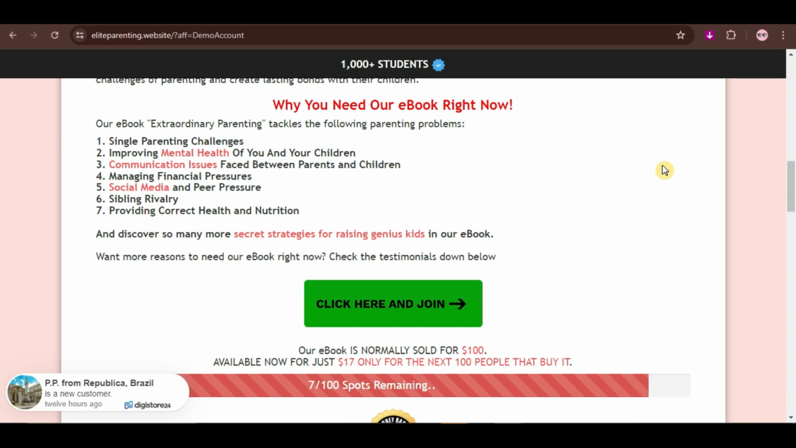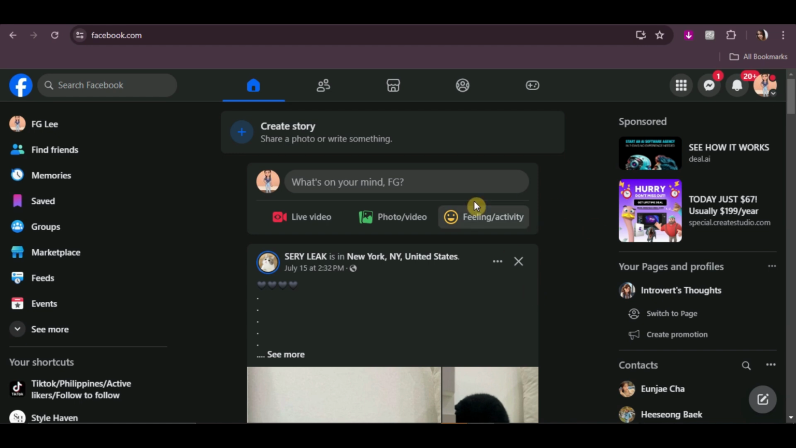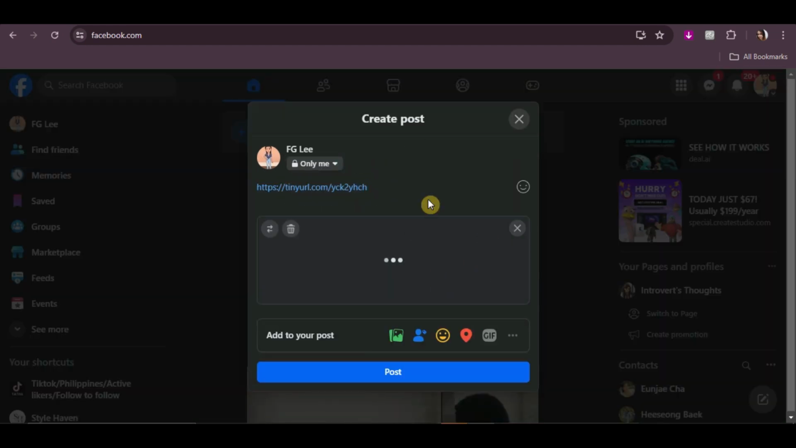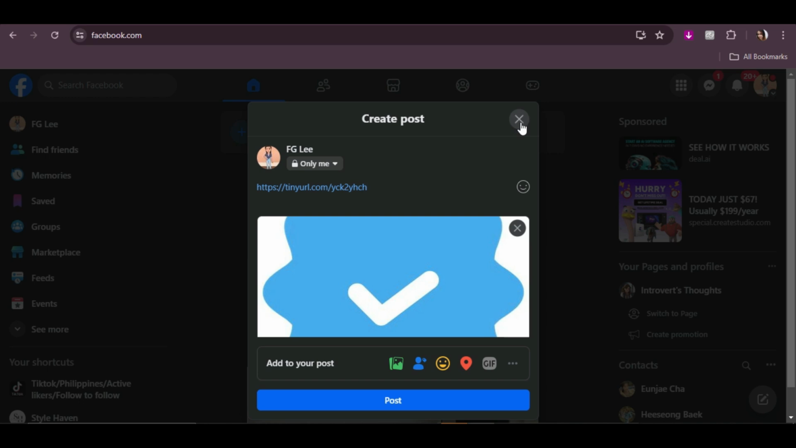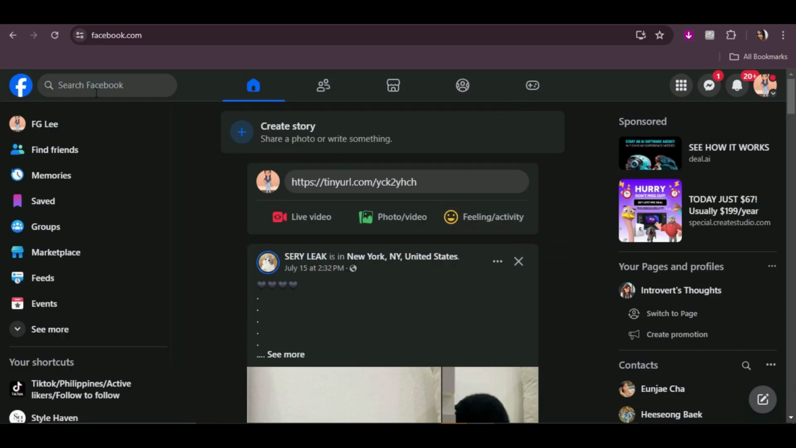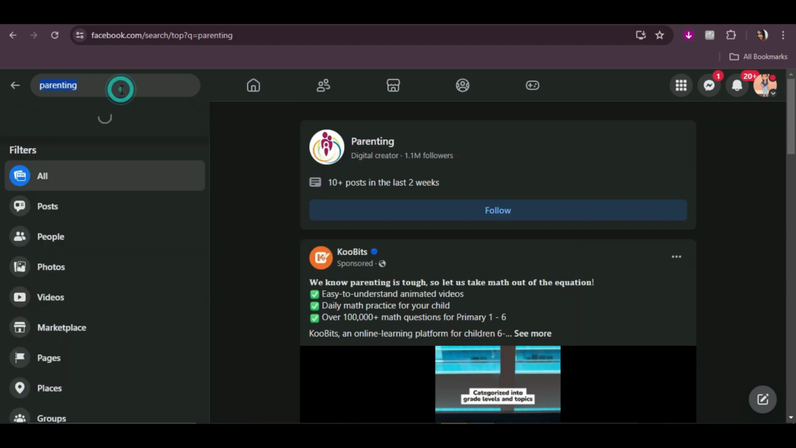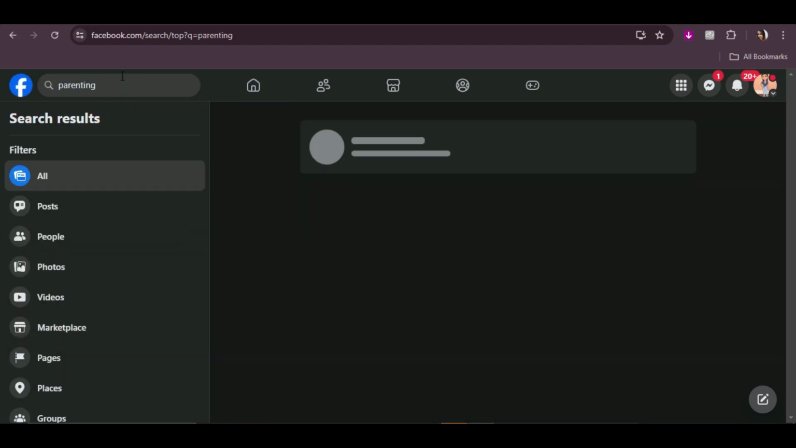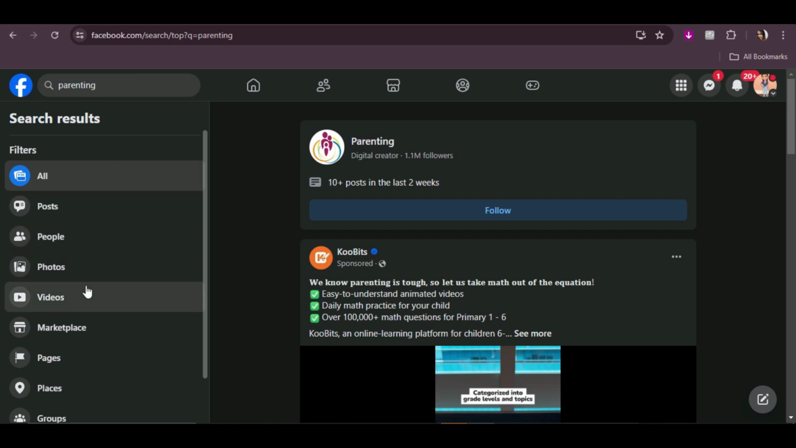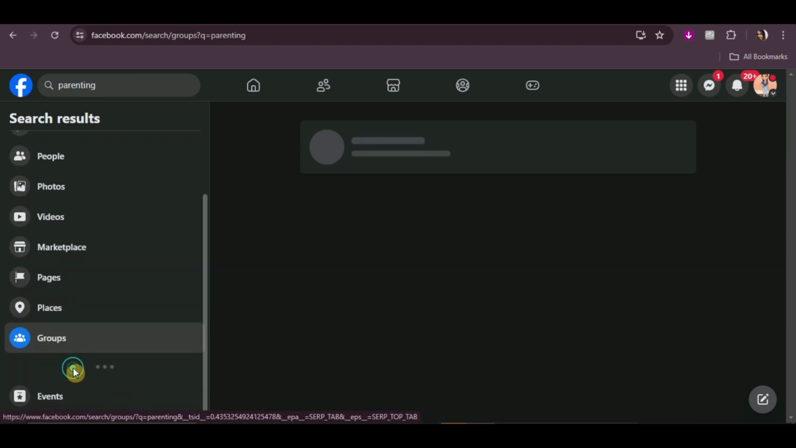Now let's go to Facebook. So you can directly promote it here in your feed, but what I suggest that you do is to search for a word related to the product you are promoting. So here in the search bar, let's type in parenting since our product is about that. And then click on groups.